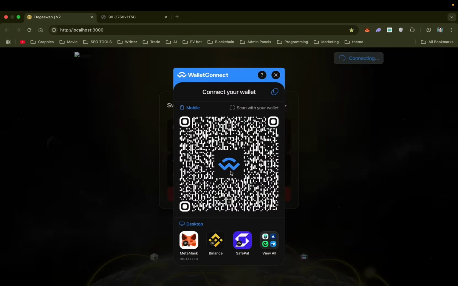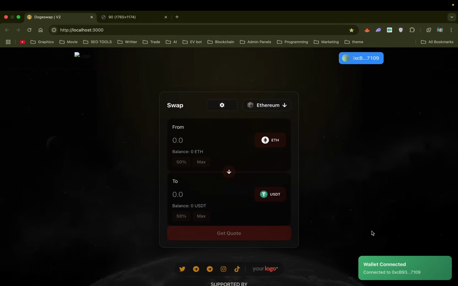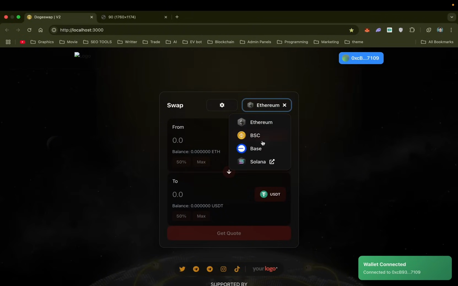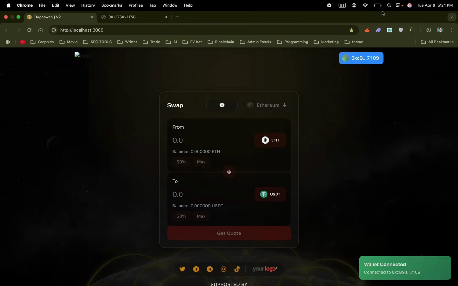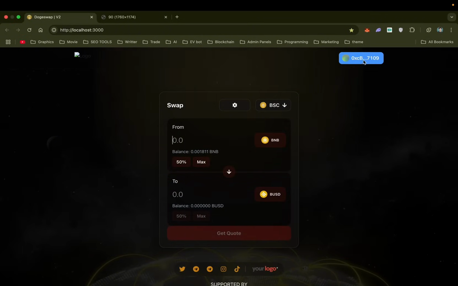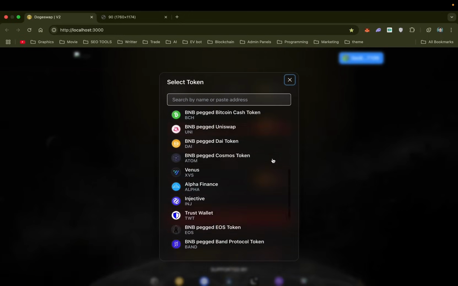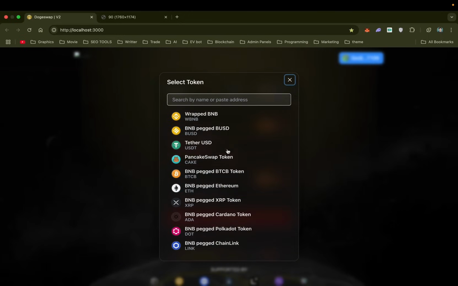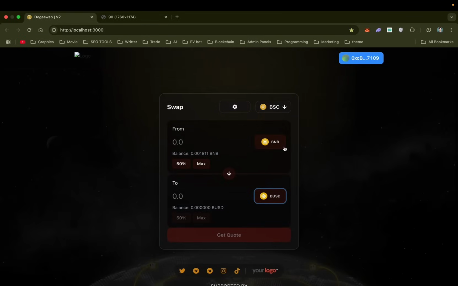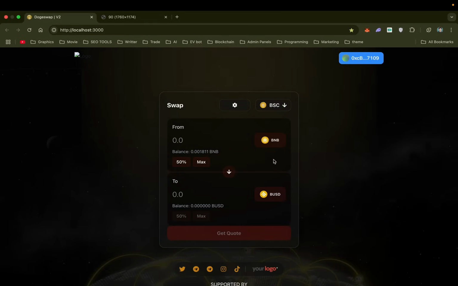I can try connecting the wallet, and it's connected, and it's on Ethereum right now. I can switch over to BSC, but it will not ask me to switch chain here because I gave access to them for all chains. So you can see my balance is showing up here, and output token is here, and you can add as much token as you want here. And it is super simple.